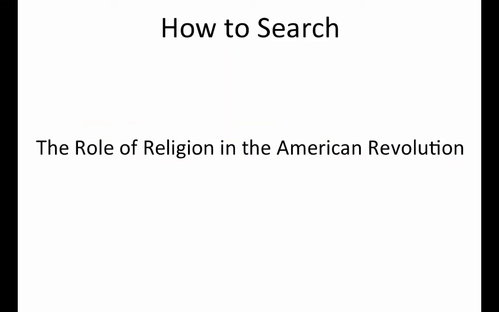In terms of how to type in your search, you can use all of the same techniques that we learned in terms of searching the databases for journal articles. Let's say you're working on the topic of the role of religion in the American Revolution. The first most important thing is only to type in important words. Religion, American Revolution are really the only words that matter in this search.